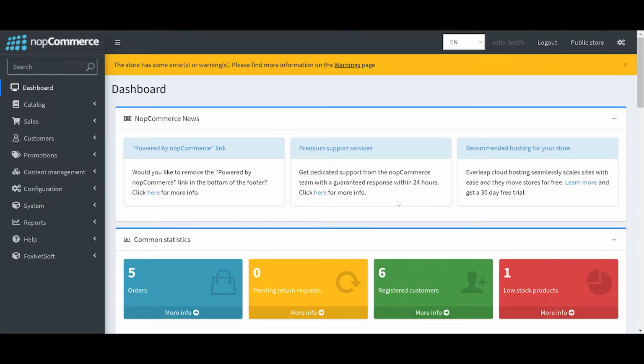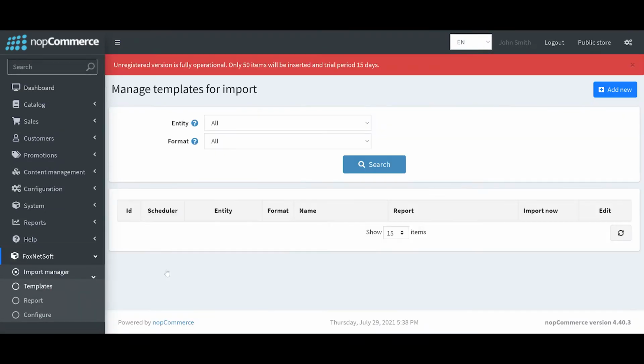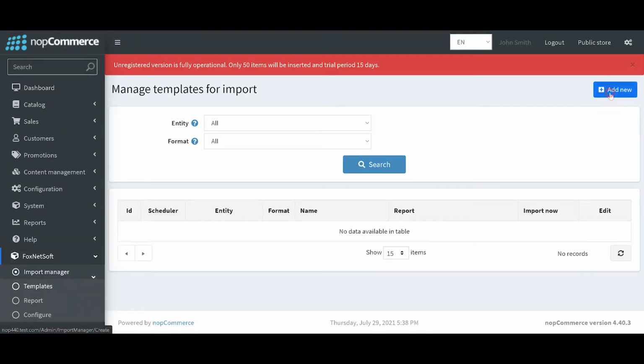Hello everyone, today I'll show you how to import product attributes using the FoxNetSoft ImportManager plugin. Also I'll cover how to map those attributes with products and how to add values to the products. Okay, so let's go. Firstly, we need to open the templates in our ImportManager plugin and add a new template.